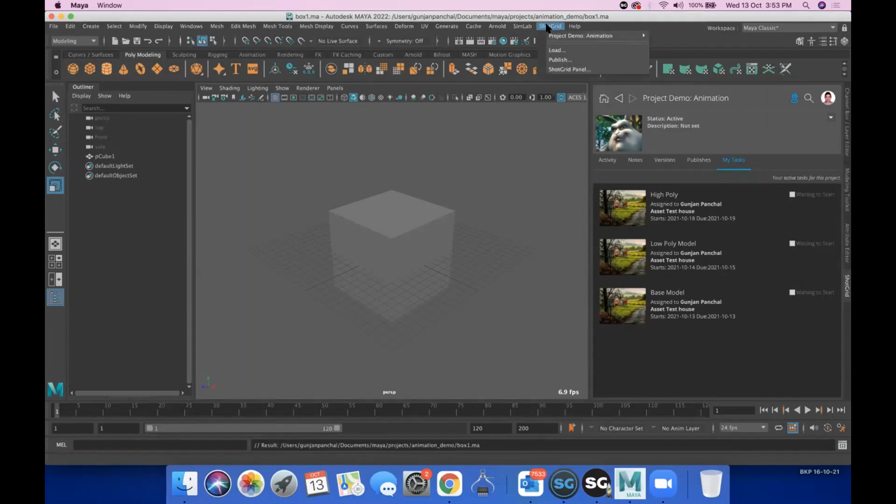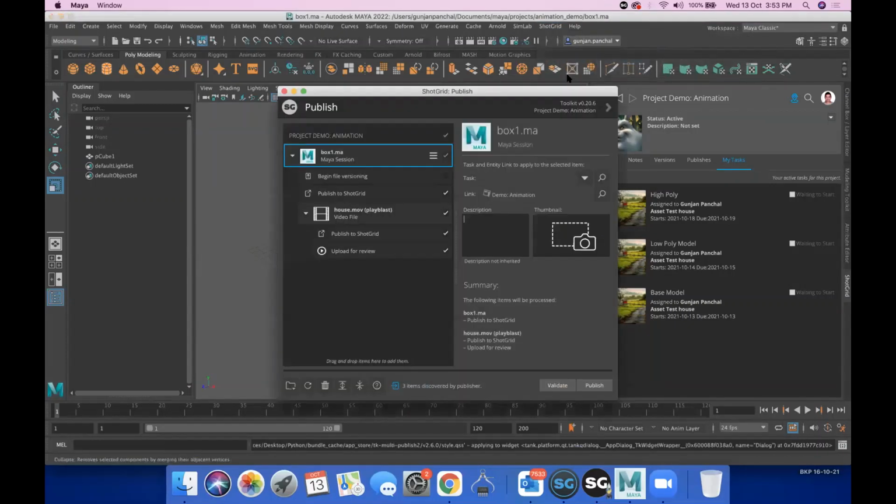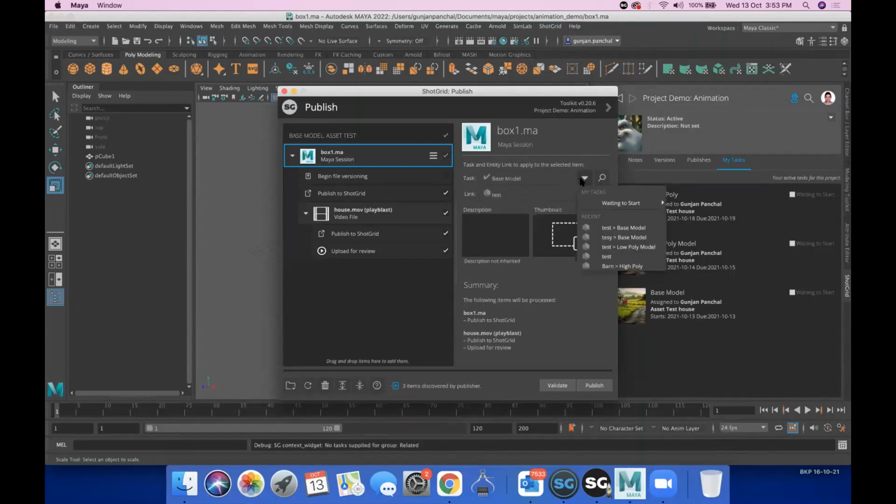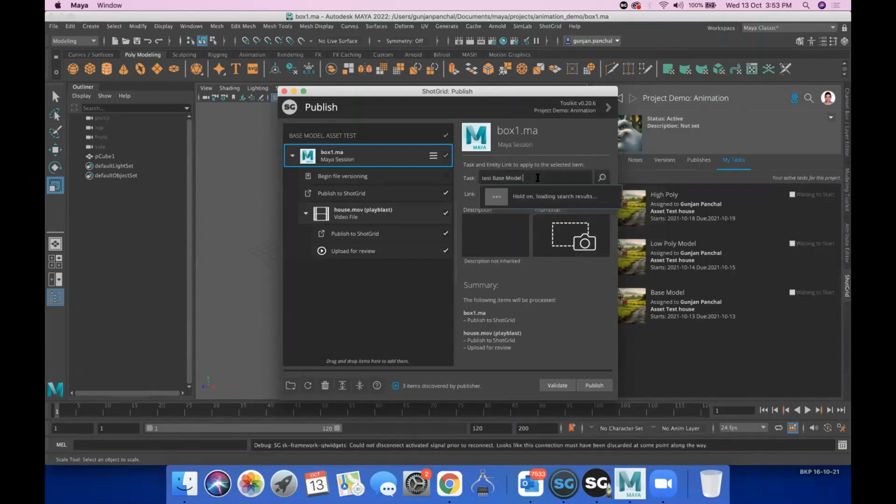So what I'll do is I'll go to my Shotgrid and I will say publish over here. Now this particular box file has to be published under which task? So I will say it has to be the test house base model. So I will select test house. As Samit told, there are a lot of latest versions. Yeah, it is created in the base model of the test house.